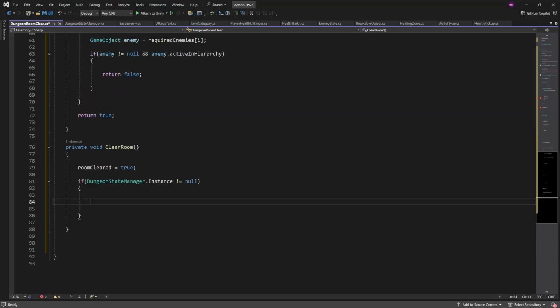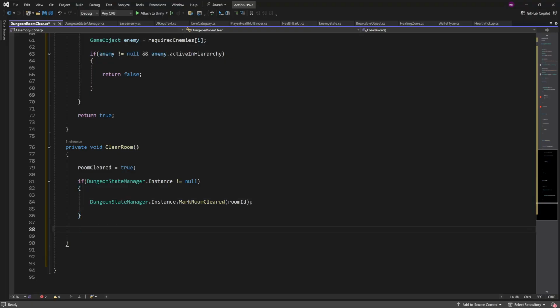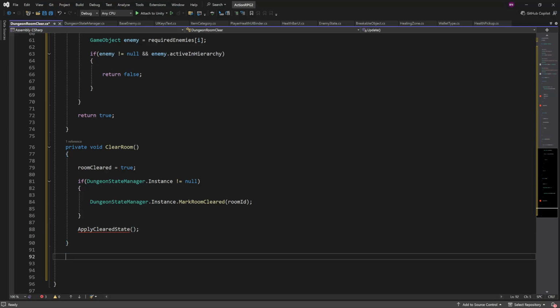And if it does, then DungeonStateManager.Instance.MarkRoomCleared(roomID). That way we add this room to the cleared room list. And then after that, we apply cleared state. Again, it's going to give us an error. We are going to take care of that after we do the lock state, which is next.